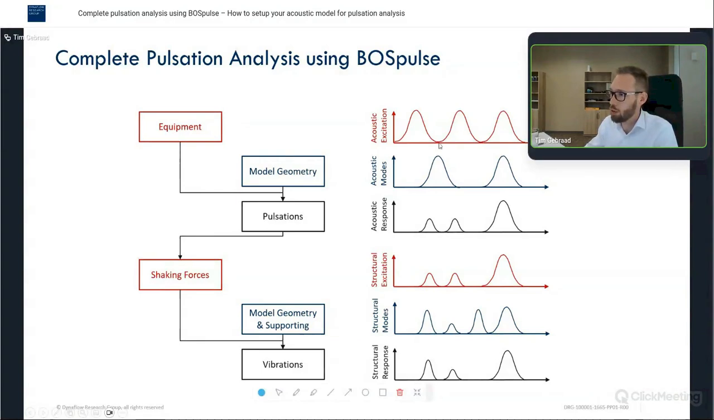So if there is not much overlap between your acoustic excitation and your acoustical modes, you're also not expecting that much of an acoustic response. Whereas if there's quite a bit of overlap, those might couple very well and your acoustic response will be quite big. And the same goes actually for your structural model. So if you have a structural excitation at some frequency that couples quite well with a structural mode, you're also going to have a large structural response.